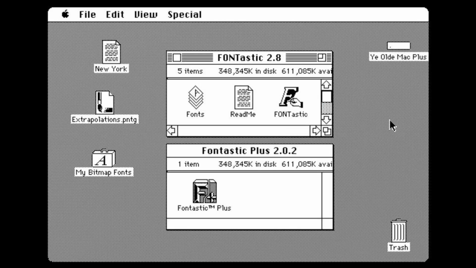Back in 1984, there weren't any PostScript fonts or TrueType fonts or OpenType fonts for sure. All that stuff was just around the corner. There were PostScript fonts in the late 80s. TrueType came in 1991 and OpenType in the late 90s. But before all that, all you had were bitmap fonts, which were made of black and white pixels.